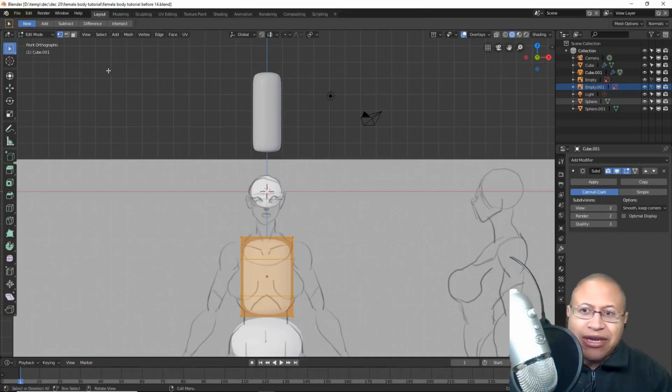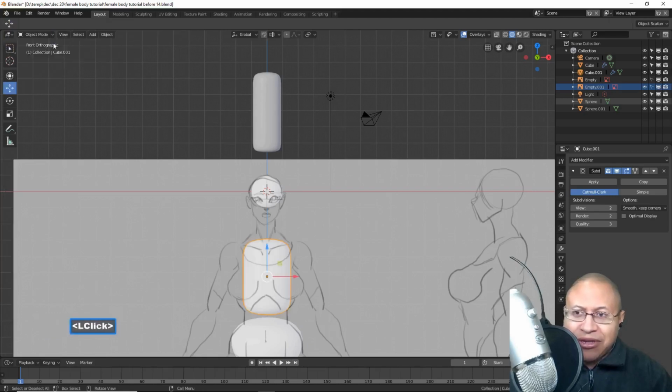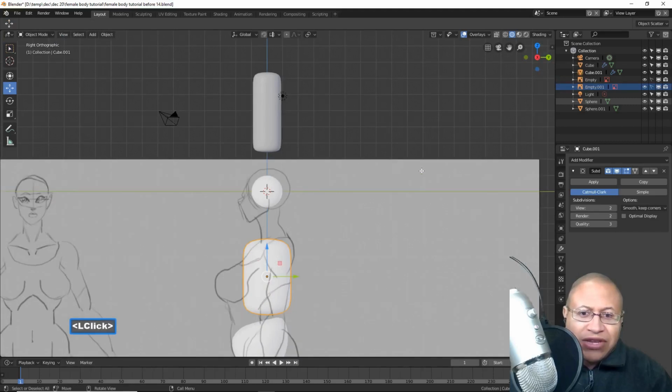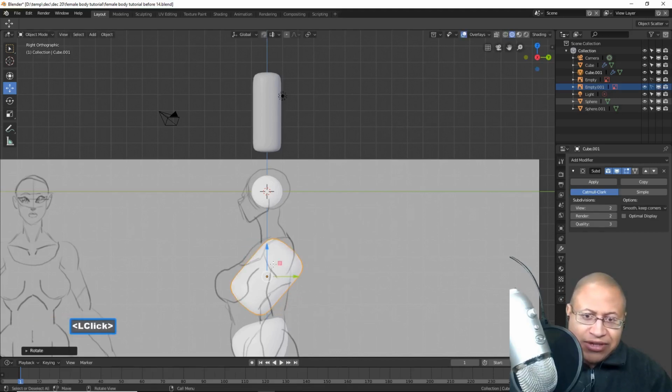Okay, so what we want to do now is, I'm going to click on nothingness to deselect. I'm then going to click here. The upper left I'm clicking, I'm going to click object mode. I'm then going to click on our red X circle. And what we want to do now is rotate this. Since we're in an orthographic view, we can just press R to rotate. I'm rotating this to match up with how we see the body looking here.